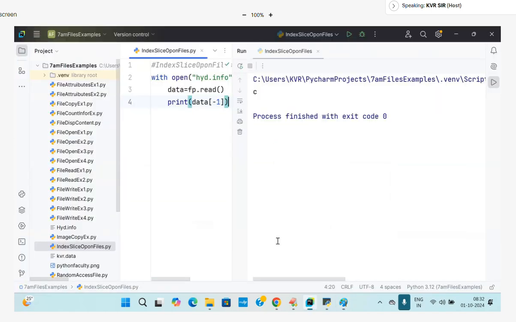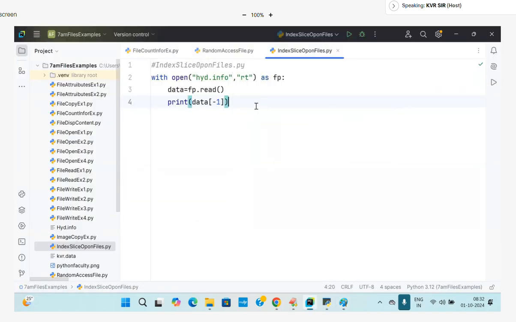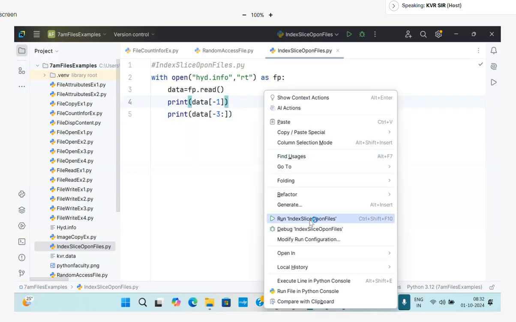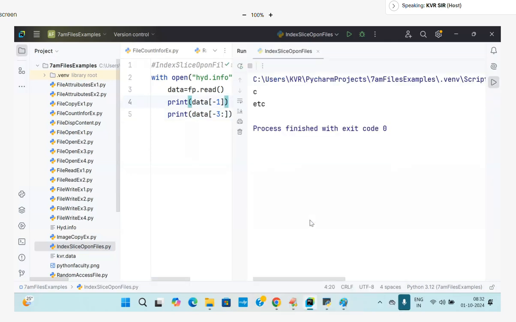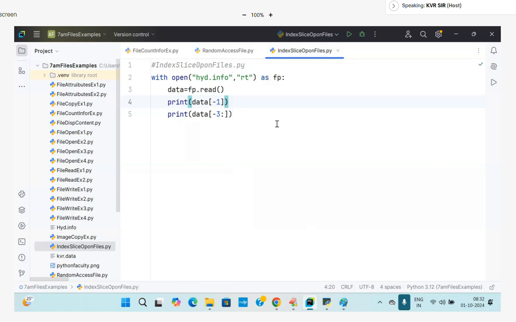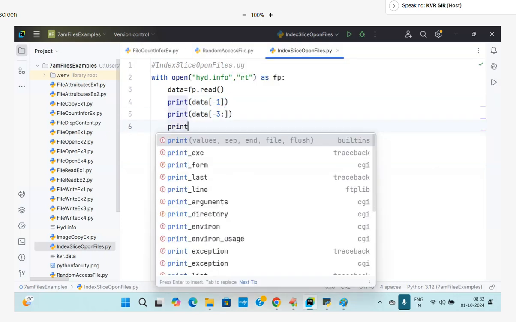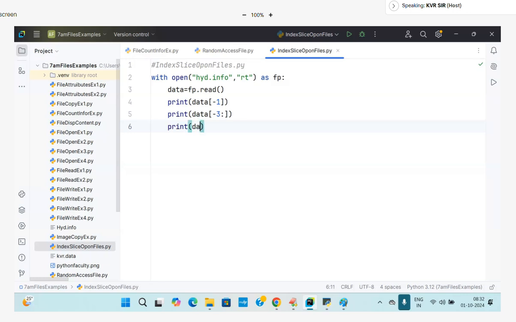Go to this place, here I will write it. Next line I will write it. Print of data of what? -3 colon. What is this -3 colon? Etc. Next I want to go for what? Print of data of what?